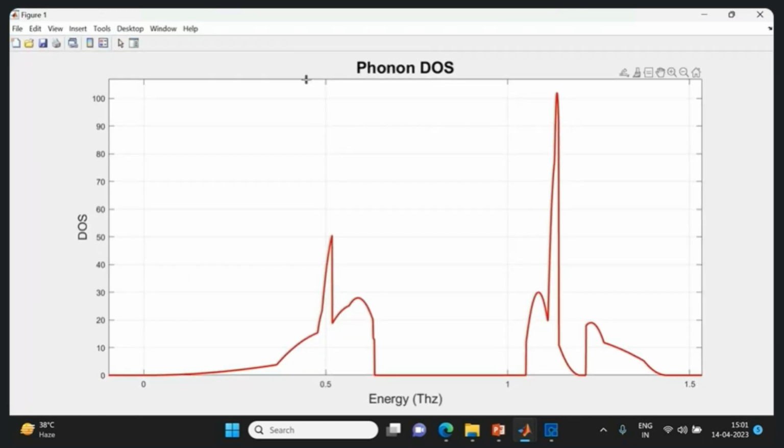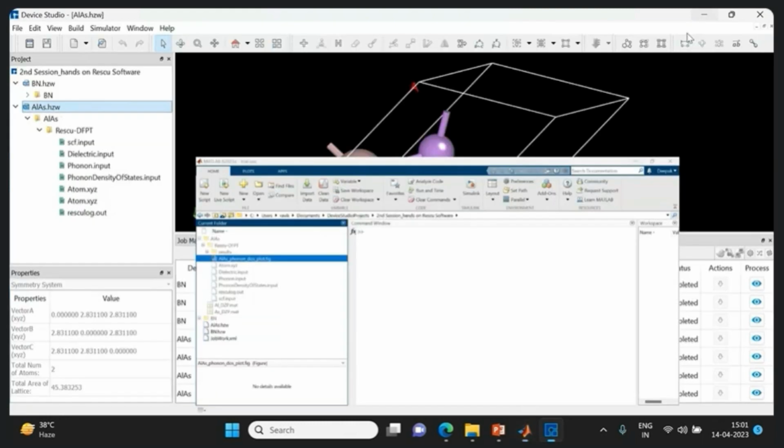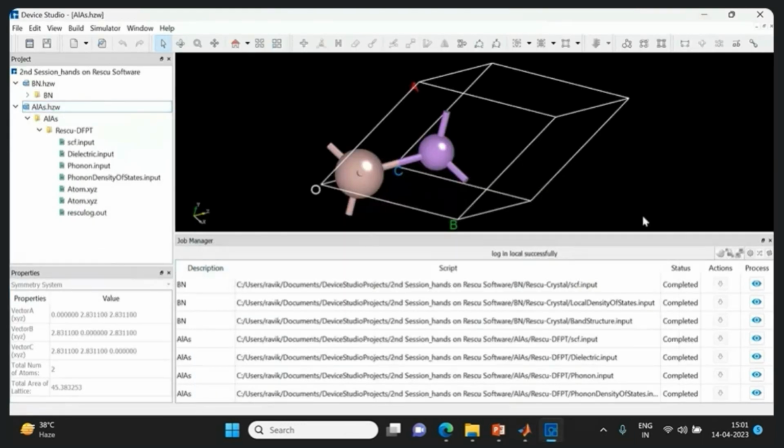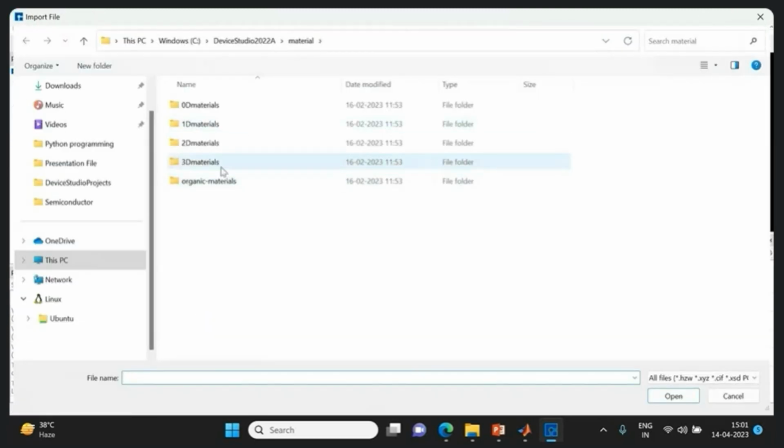and then you will find their plot. Like here you can see this is the phonon density of state with respect to energy. This is the phonon density of state for this aluminum arsenide. Like any material you can select. So you can take any example to calculate the properties.